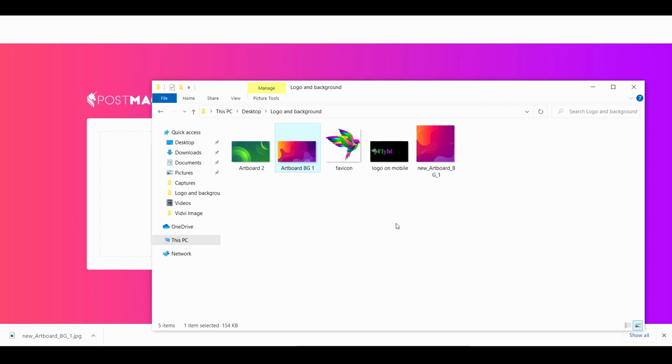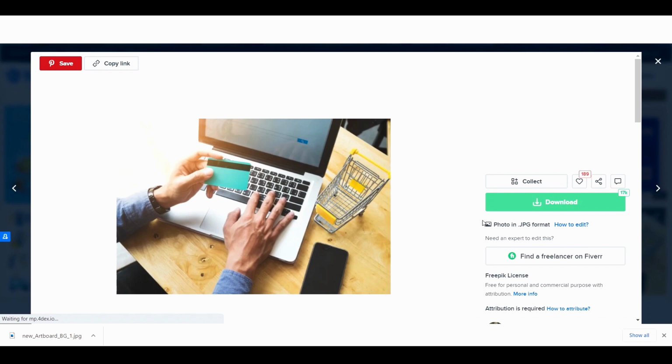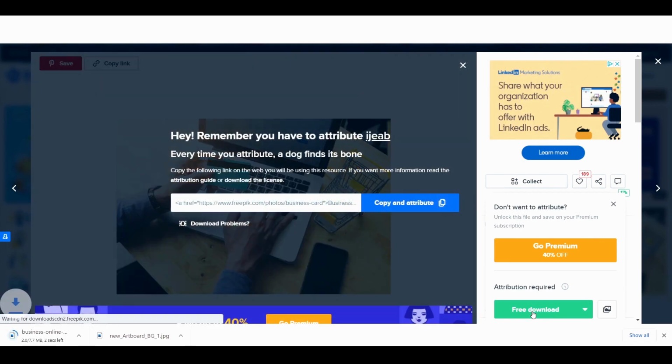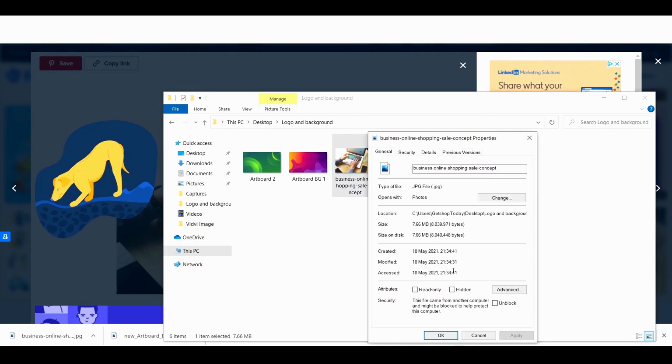Let's now download an image directly from the internet, for example from FreePic. I'm going to FreePic and I'm searching for some e-commerce related images. Now I will download this free image. Let's now see how large the size of this image is. Let's right-click again and let's go to Properties, and we can see here that the image is 7.66 megabytes large. 1 megabyte consists of 1024 kilobytes, which means that 7.66 megabytes will be almost 8,000 kilobytes. This is not a good size for an image which is meant to be used on the internet.